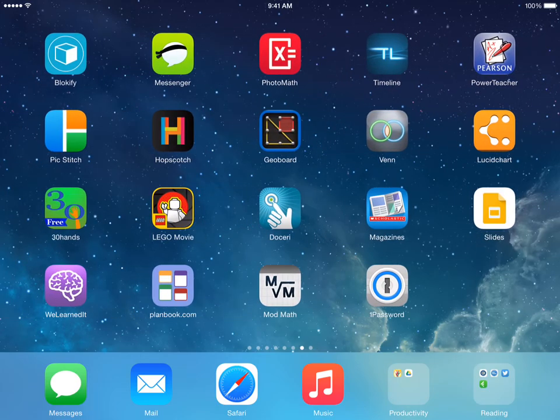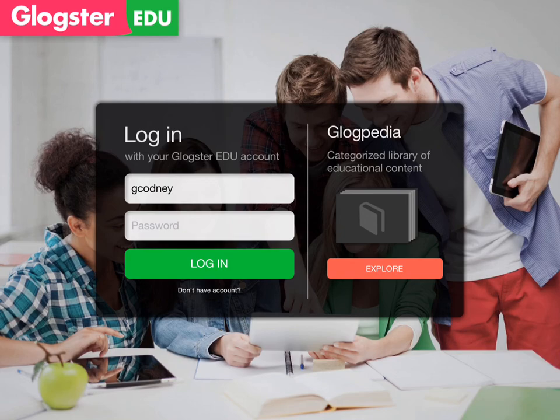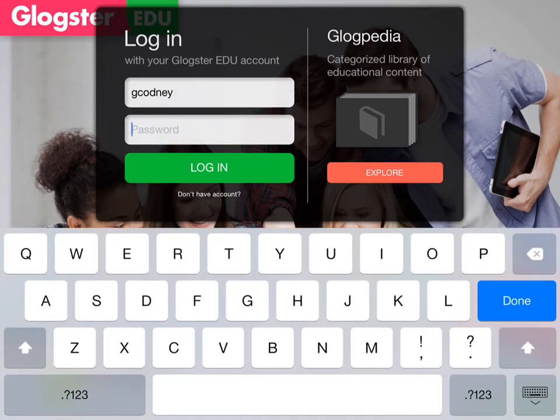So I'll open up the app. To log in, you're going to use your first three, last three for both your username and password. Again, you're going to use first three, last three for your username and your password. If you're a new student, we haven't created your Glogster account yet, please email me at gcodney@fairview.k12.oh.us or have your teacher email me and I'll be sure to create your account right away. So I'll log into Glogster.